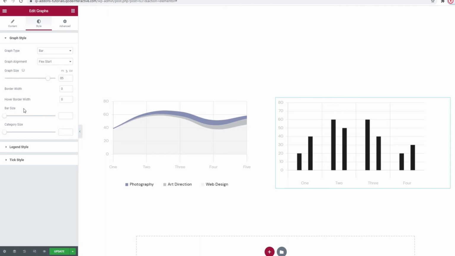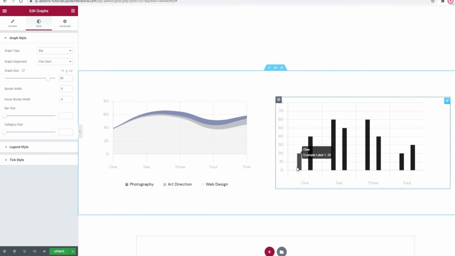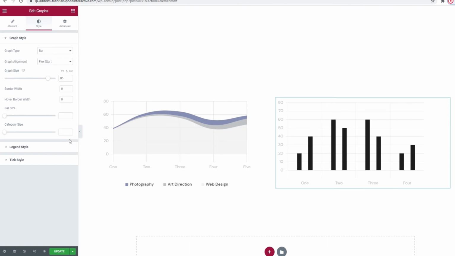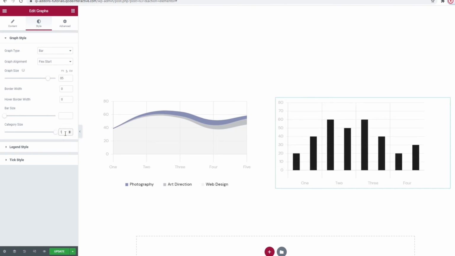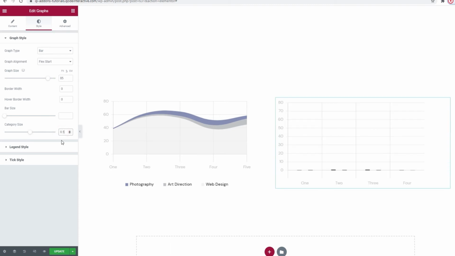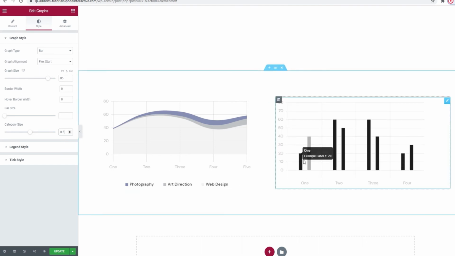Below that, we have the bar size and category size options. The category size lets us adjust how much space the bars will take up within each section of the x-axis on the graph. Let me demonstrate. If I set 1, it will make the bars and their padding take up 100% of the width of the available space. If I set 0.5%, then the bars and their padding will take up half of the available space. I'll leave it like this for now.